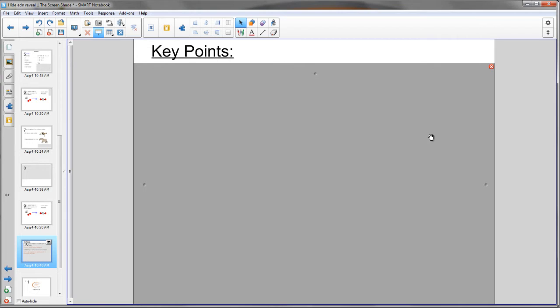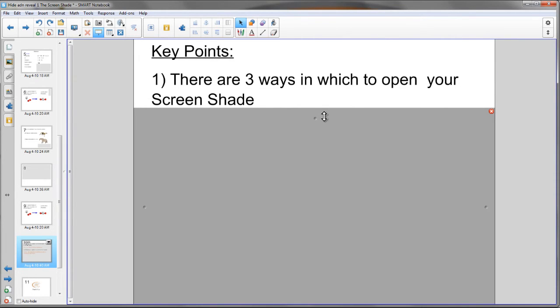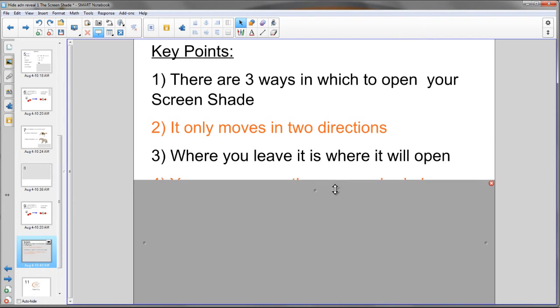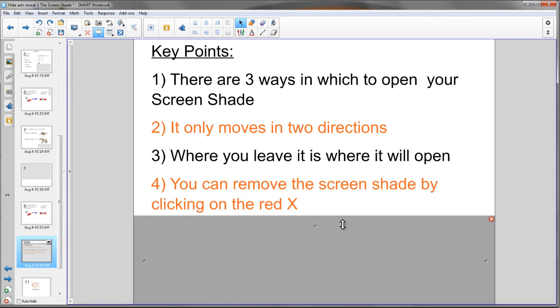The 4 key points are: there are 3 ways in which to open your screen shade. It only moves in 2 directions. Where you leave it is where it opens, and you can remove the screen shade by clicking on the red cross.